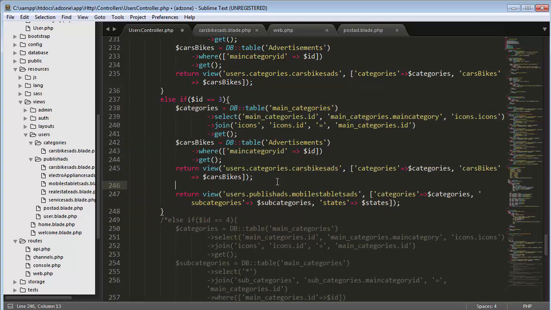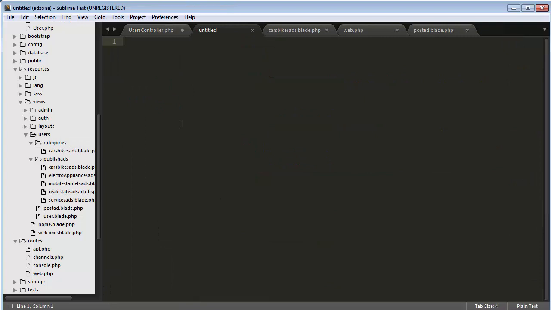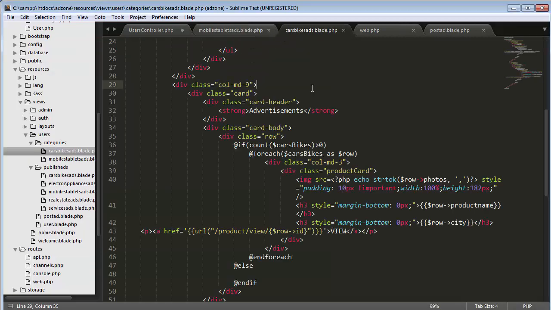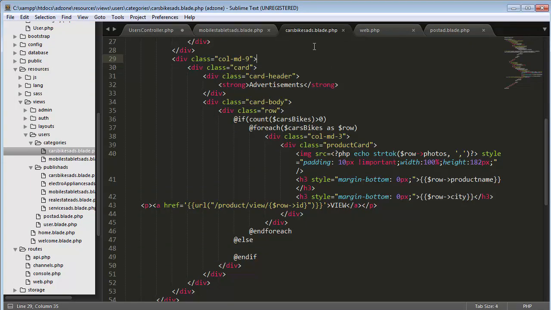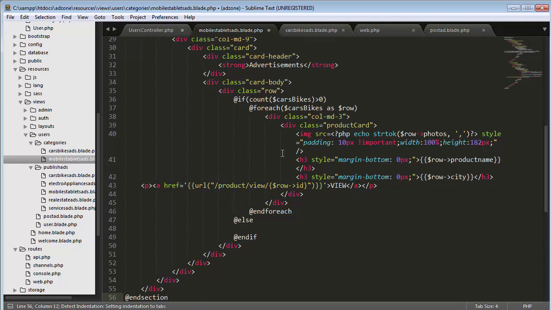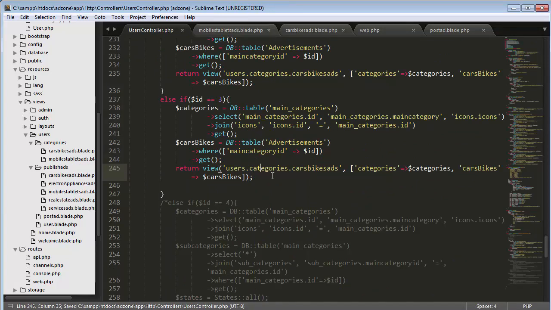Next view which I need to create is mobiles and tablets. I'll copy this, remove it, then right click on the categories, click on new file, and save it as mobiles tablets ads dot blade dot php. Whatever I have written in my cars bikes ads dot blade dot php, I will select it, copy, and put it here. Save it.